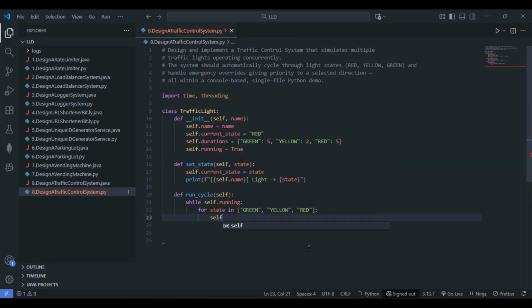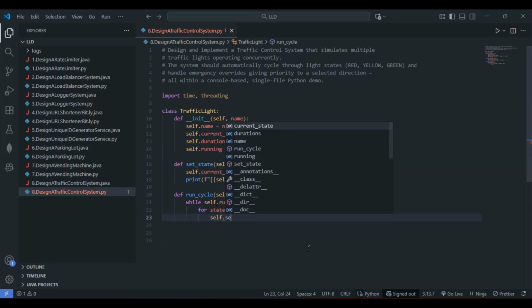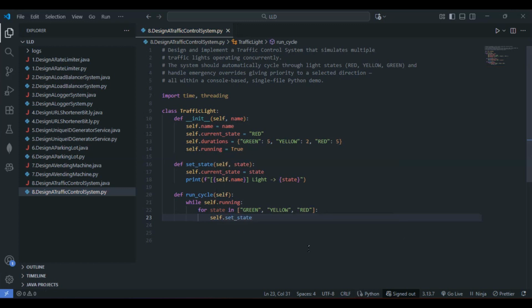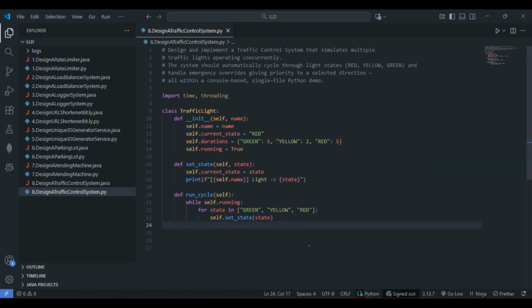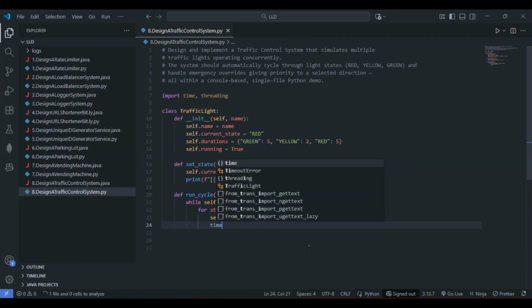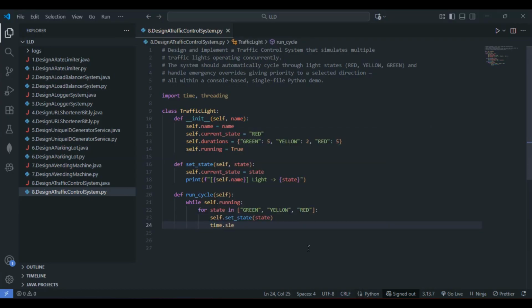Let me go with self dot set state. This is fine. Let me pass the state. The next one, let me go with time dot sleep. Time dot sleep of self dot durations actually. So durations of state. Let me pass the state here. So this is fine. We are done with this part, right? So we are done with mainly the traffic light class actually.